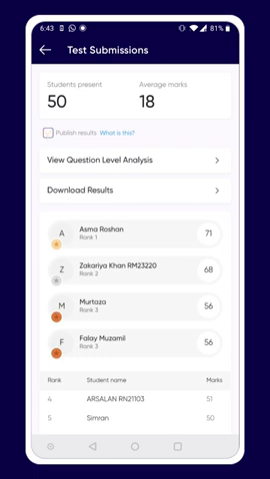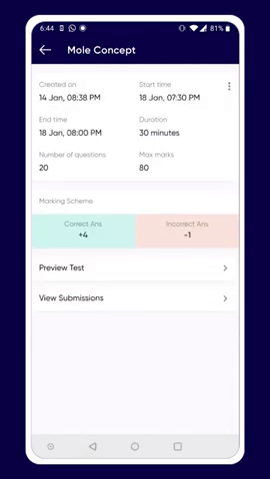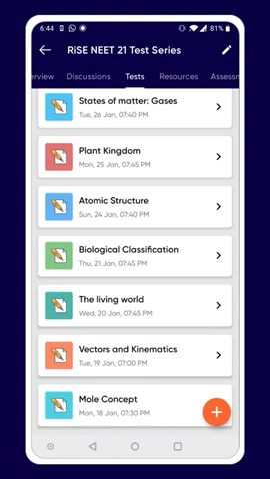I can look at the overall metrics, how many students were present, the average marks. I can uncheck the published results. That is, the students will not be able to see their marks. I can download all these results. By clicking back, I can again go to the list of tests. By clicking any of these tests, you will be able to see the detailed results of the test.